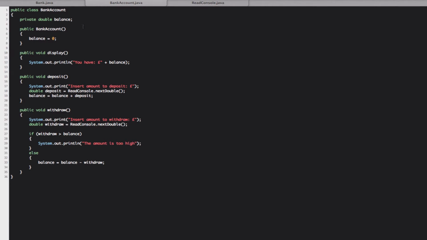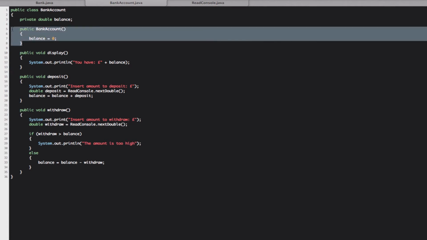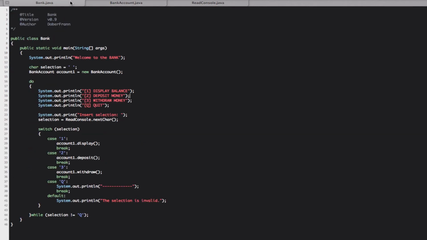Another thing, because we're going to be making bank account an object, we have to take off all the static words in the methods. You see that now I have only public void for all the methods, and we have to also create a constructor in here. But I'll tell you this in a second.